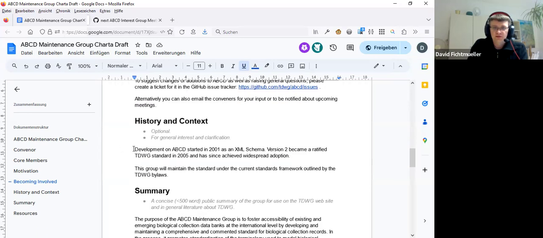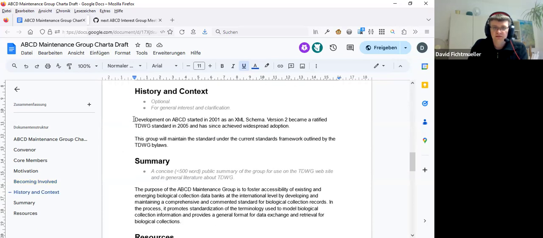For the historic context, again, it's pretty short. Development started in 2001 as an XML schema. Version 2 became a ratified TDWG standard in 2005 and has since achieved widespread adoption.